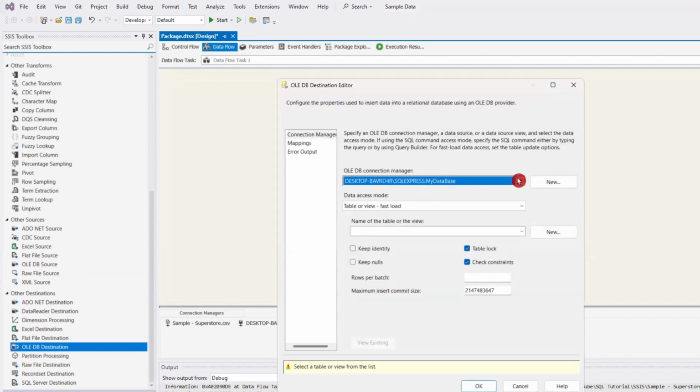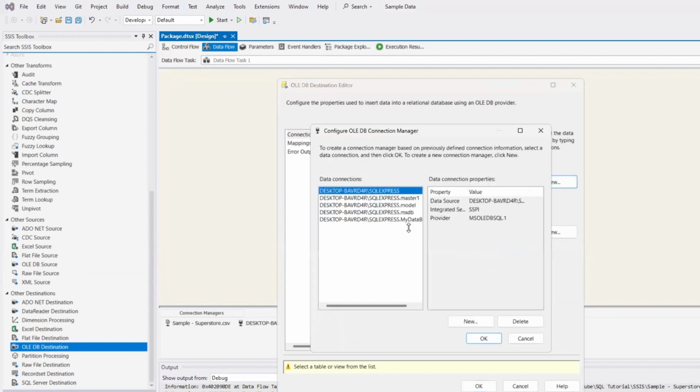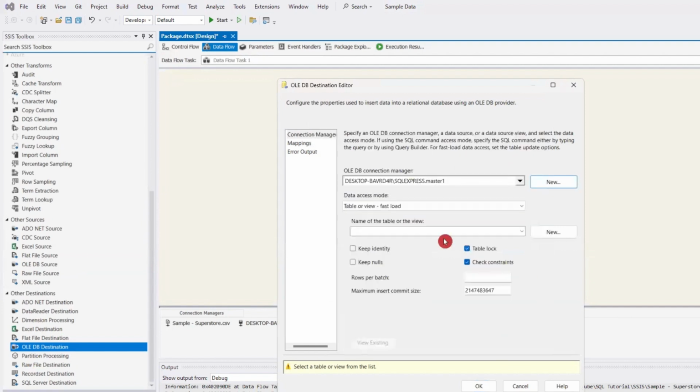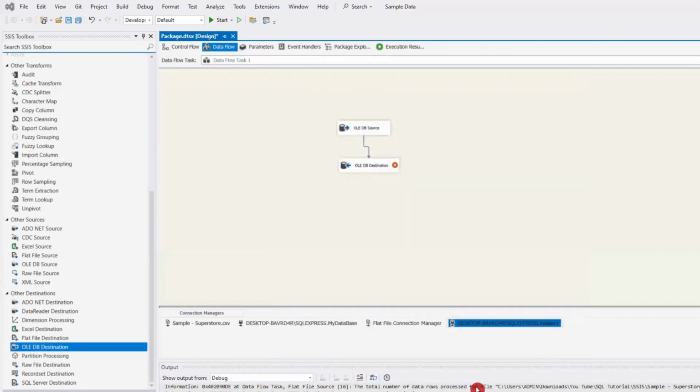First, I need to connect this to this. I'll double click. Here, I need to select the new database where I want to land this. So I want to land in the master. I already have the connection. I'll click on OK. Here I'll take table and view. Here I can take sample data one. I'll click on OK.